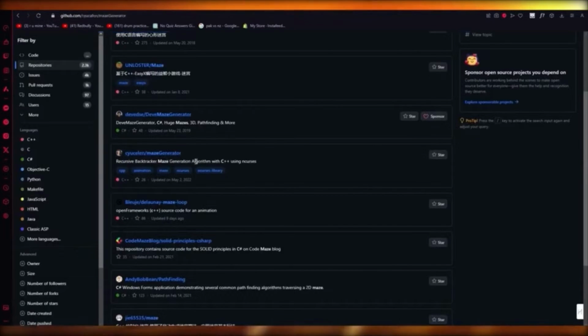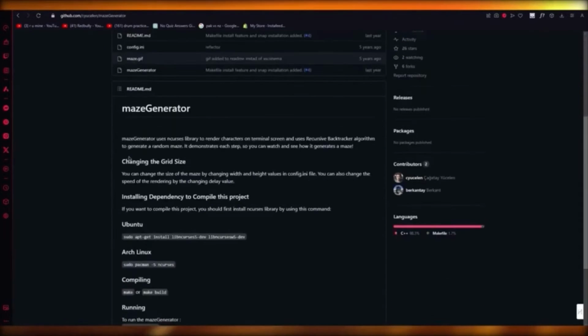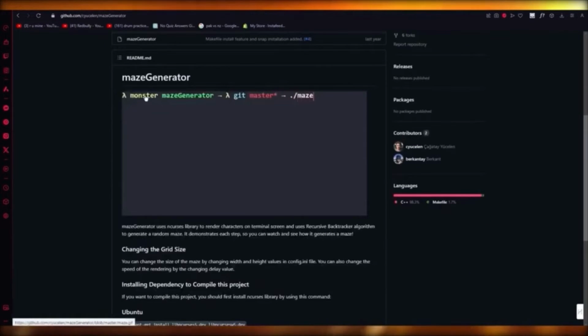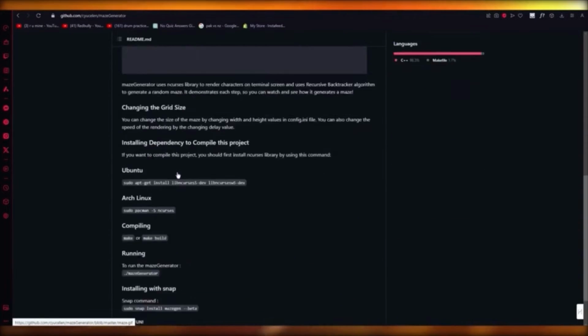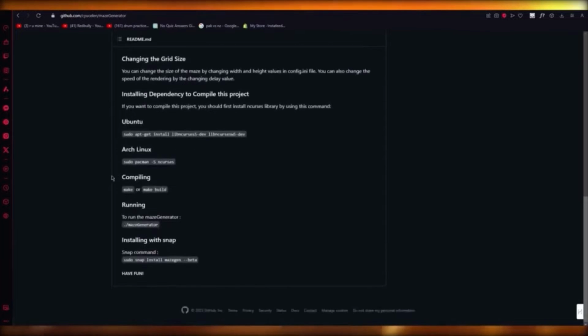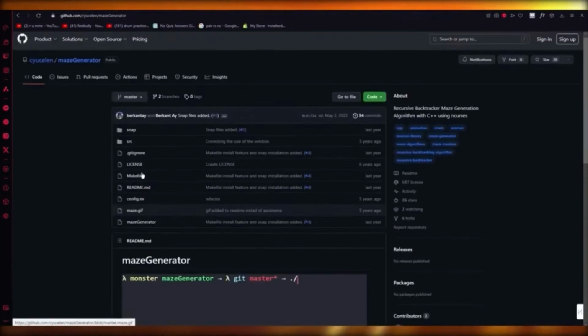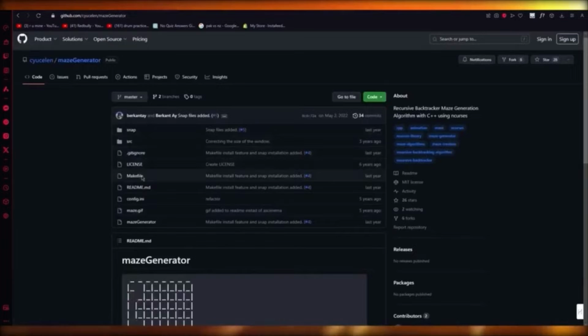We're going to go in this. So it's a recursive backtracker maze generator. And this person has explained it. So this is the maze generator. You're going to write that, and look at that. It's going to generate a whole maze that you can work in. You can walk through it. You get the dependency. You get the compiling. It gives you the whole code over here as well with the files.